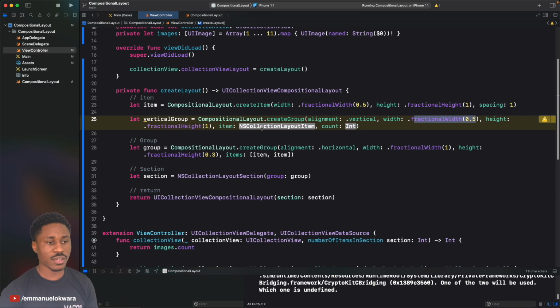All right, perfect. Now, what item do we want to pass in? We want to pass in an item that fills its container. We cannot use the same item because this item has a fractional width of 50%. So if we were to use this, it's going to have... how do we say this? We basically just want the item that we're going to create in this group to fill the entire screen.